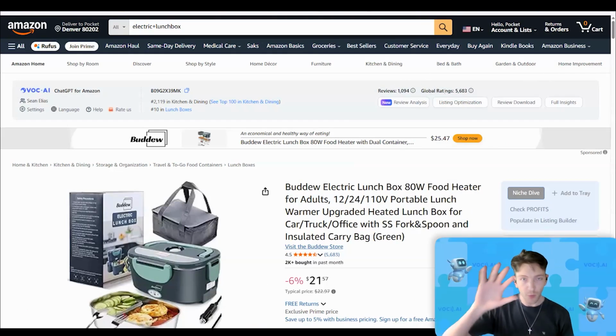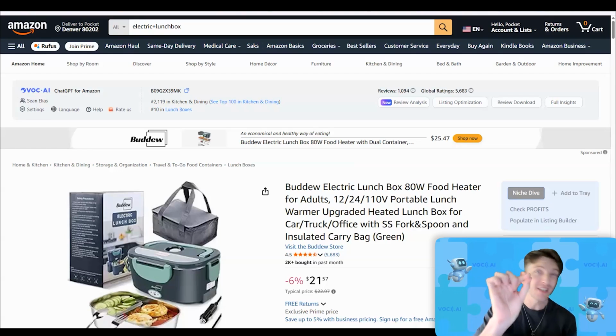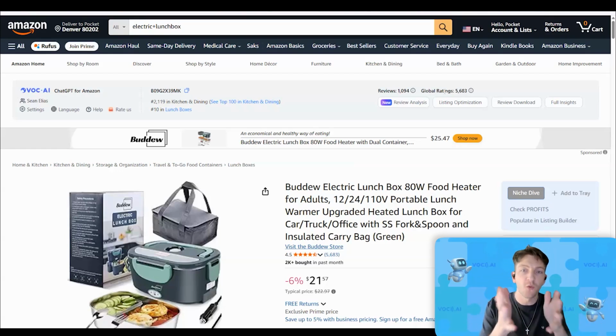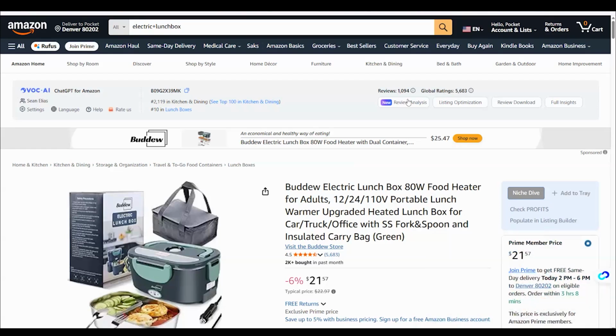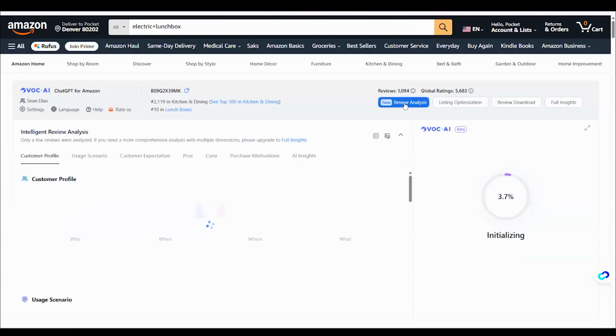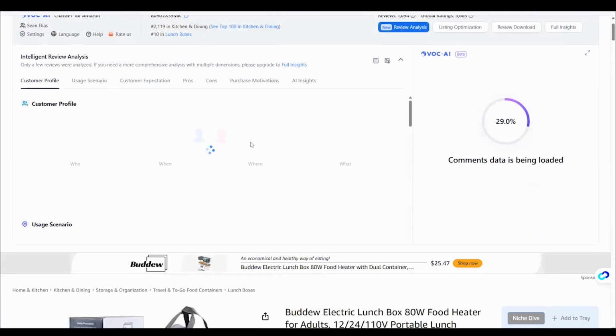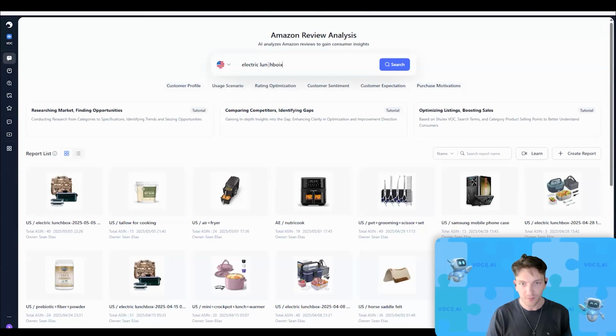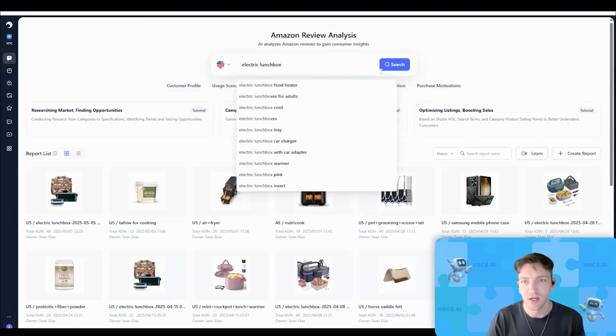Now, they're different. Global ratings are people who have just hit the star. The reviews are people that have actually written something. And this is what the software has to learn about the customer, right? What they're talking about. Now we can click on review analysis, and it's going to start initializing all of the comments, start loading a little report here on the left. While that initiates, we're going to go over to the main web app and start creating our report. Now, I'm going to type in electric lunchbox and then hit search.